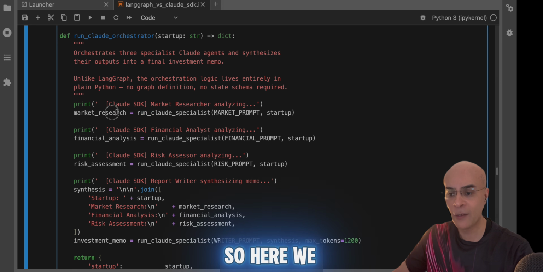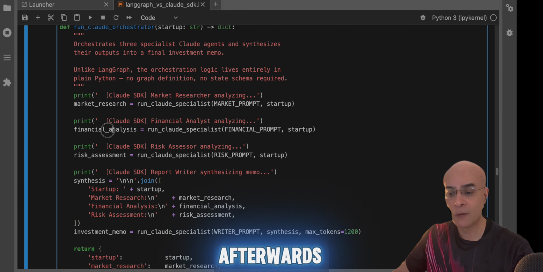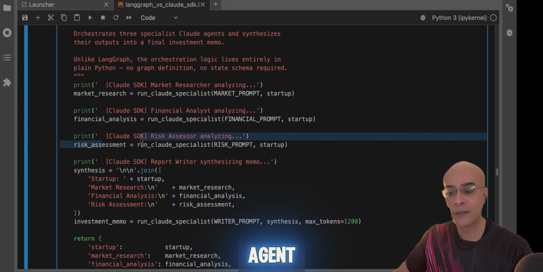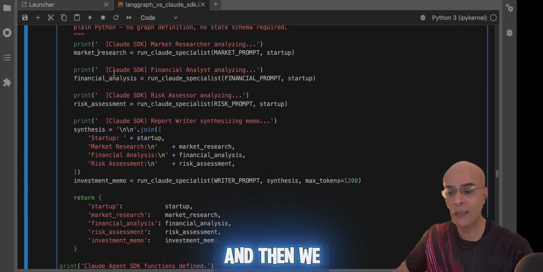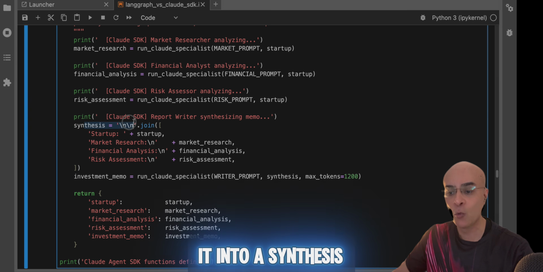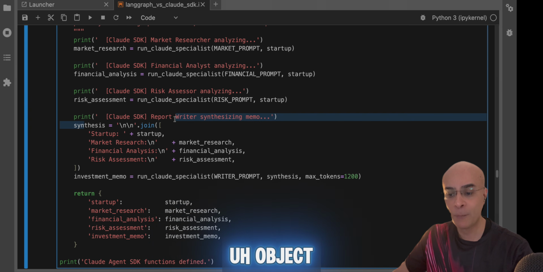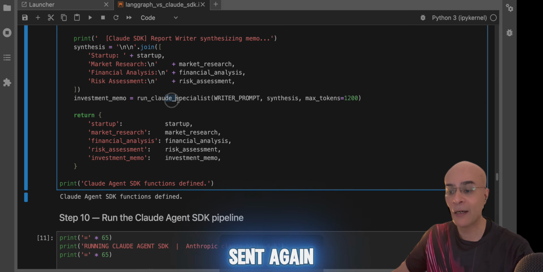fashion. So here we have the market research agent which is going to run. Afterwards we are going to run the financial analysis agent, the risk assessment agent, and then we are going to take the output of all these agents and combine it into a synthesis object which is then going to be sent again to the writer prompt to execute and make the final answer.